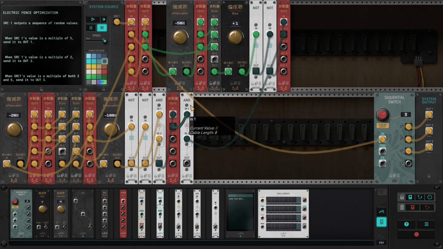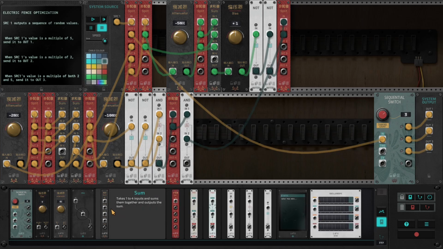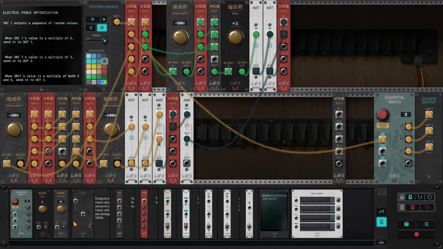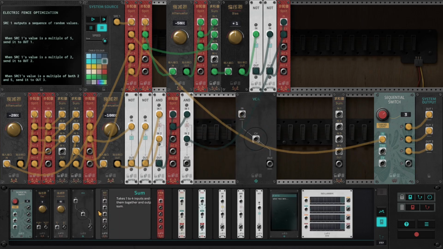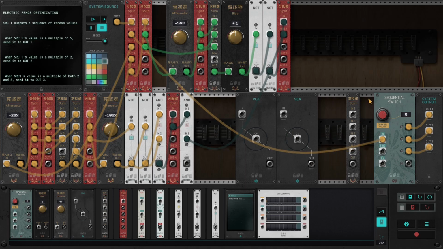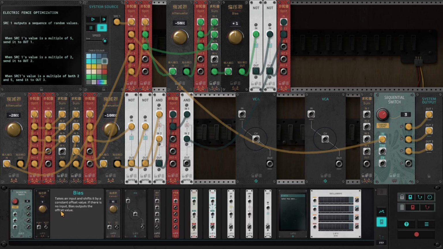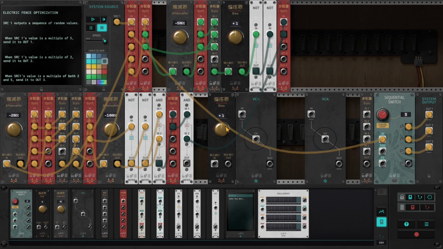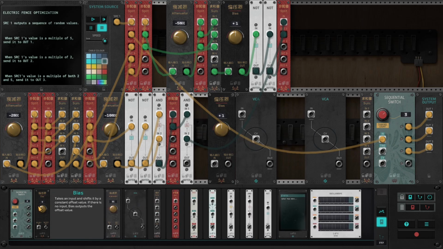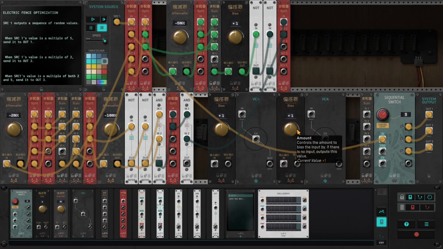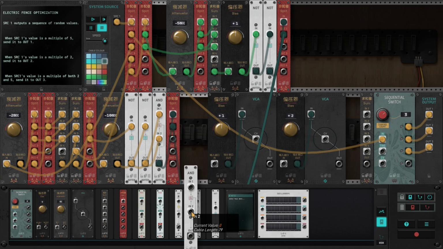Do I even need this? Hold on. Do I even need this? Because what I want to do is... VCA, sum. Constant 1. Constant 2. Do not need this. Don't think I need the split either.